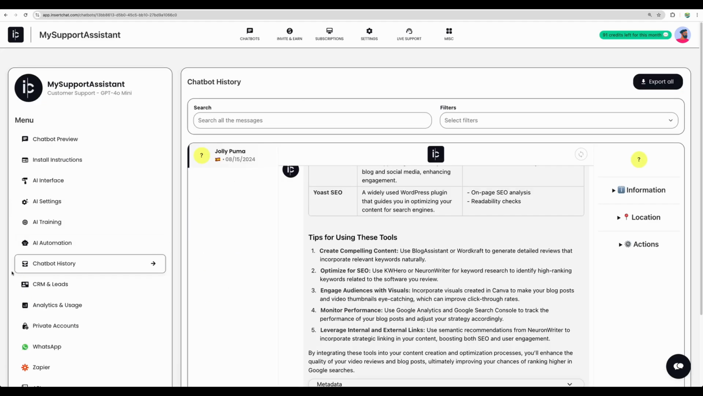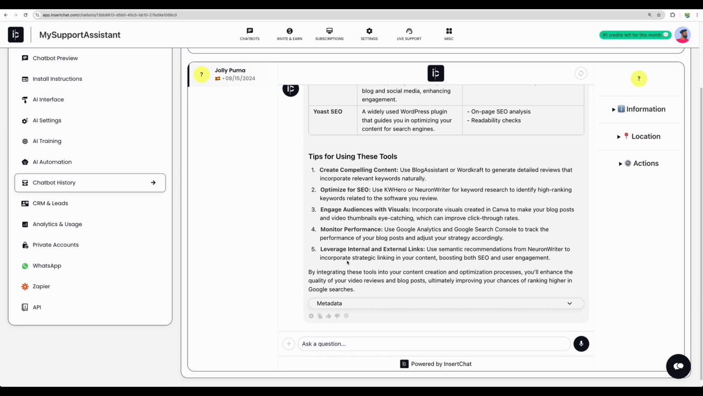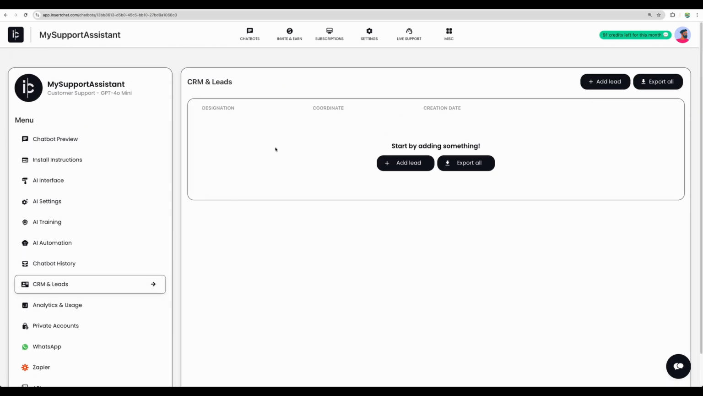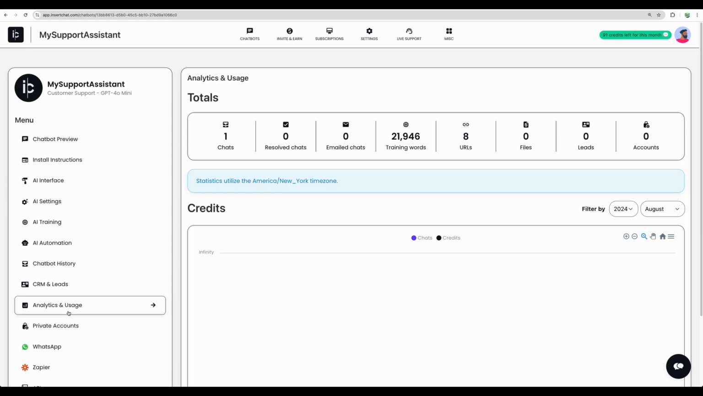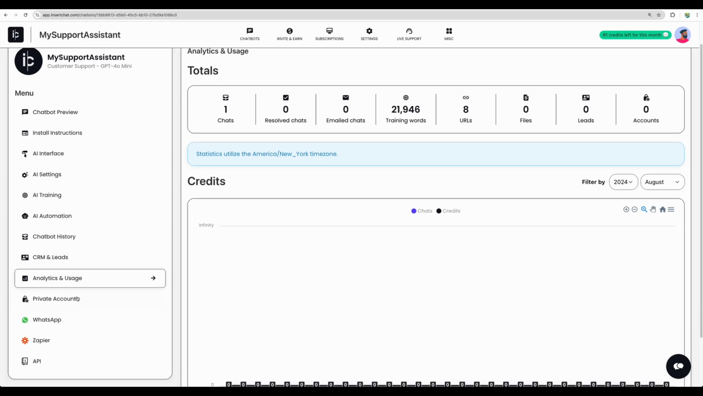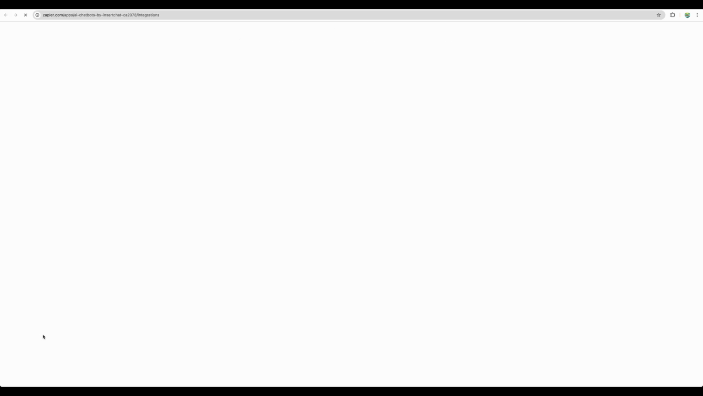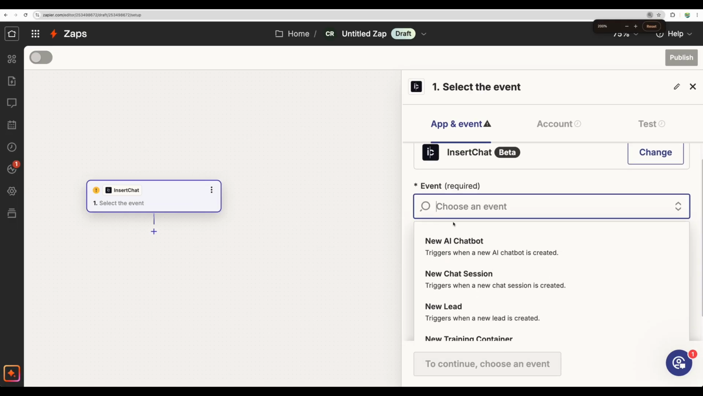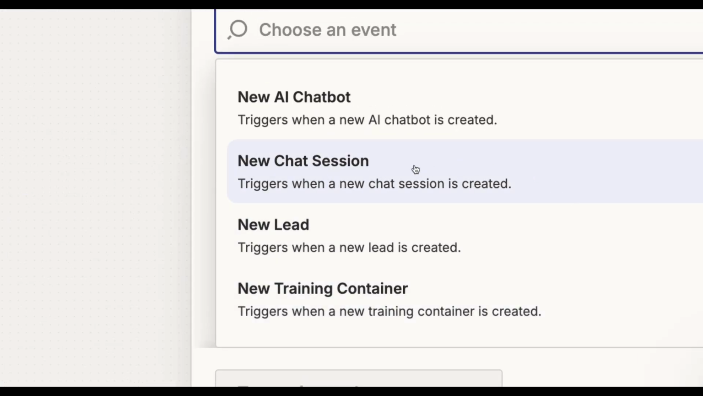So let's go back to some other general settings. You can see the chat history, of course. There is built-in CRM for your leads collection. You can see detailed analytics and usage statistics. There are some private accounts, WhatsApp integration. There is Zapier integration. So, for example, you can add automation when new chat session begins. Maybe you would like to receive a notification upon that event.